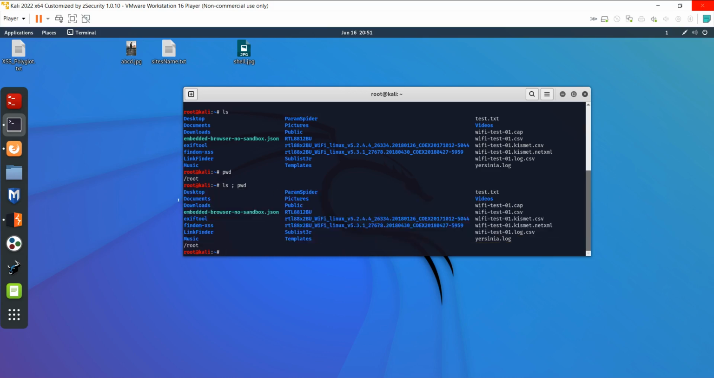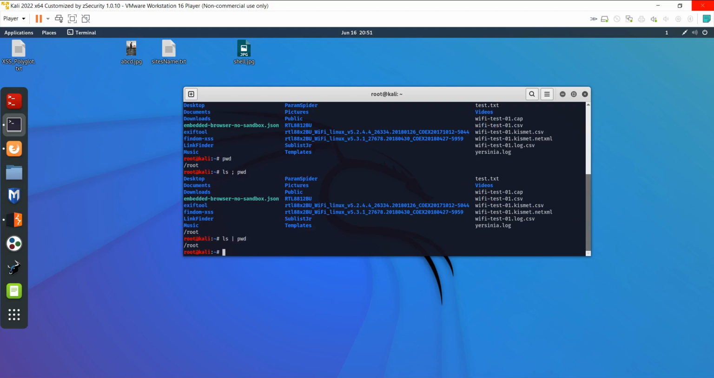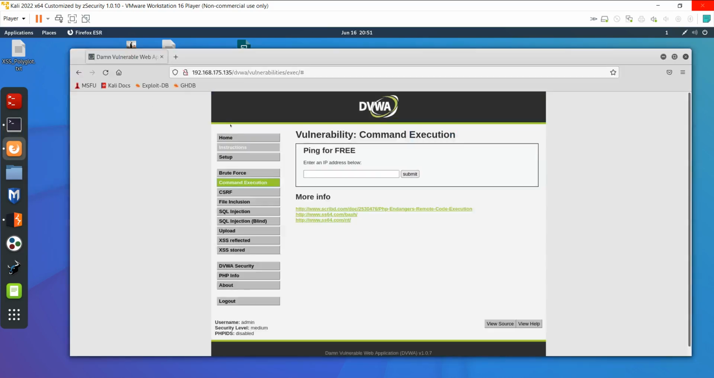But if I use the pipe here and type pwd and press enter, I am able to execute only the last command, that is pwd, and it returns the root directory. So the main thing is the pipe. If we use the pipe, it executes the last command. We will follow the same process on our target. So for example, this is the target, and this is my IP, and I am using the pipe here and type pwd.